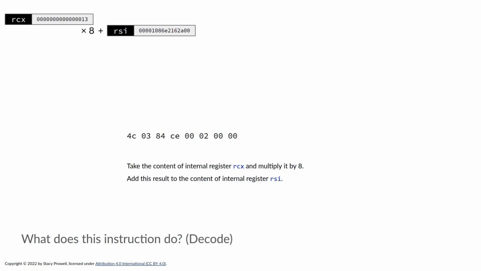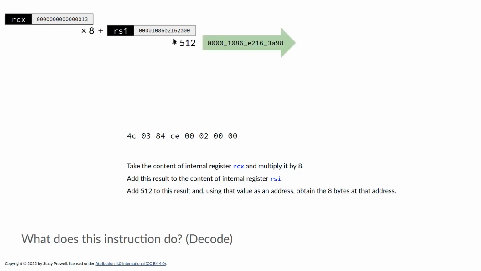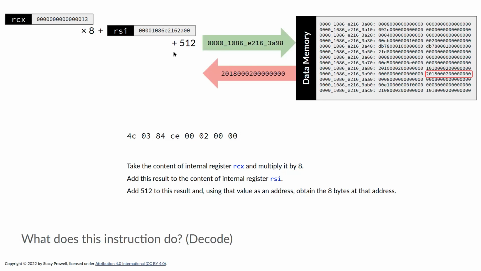All right, so there it is. It's got this value in it. We're taking this times 8, adding it to this. And add 512 to the result of this combination. And when you do all that work, you get this. And then go out to that address and fetch some bytes at that address. These are the bytes that are at that address. We want to obtain 8 bytes that are at that address. 8 bytes is 64 bits. And these are the 8 bytes that are at that address.